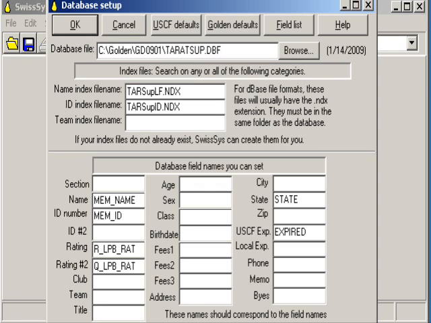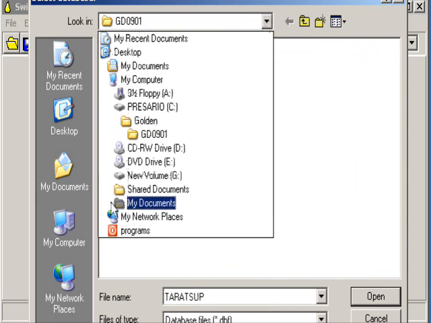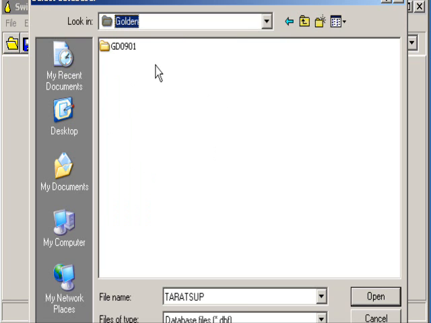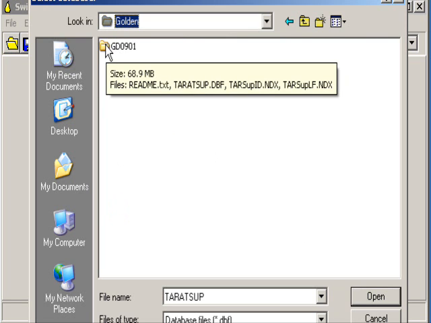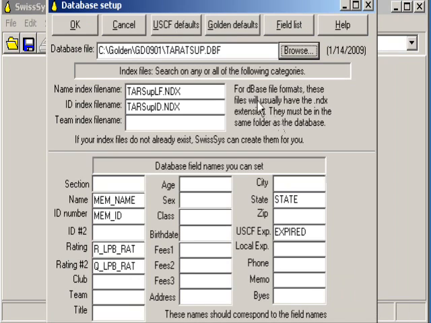Or you can browse. Yes, you might have to do this little trick again. Here's my folder. Here's my golden database. And don't forget to highlight the teratupsup.dbf. Open it. It will appear right here in this box.